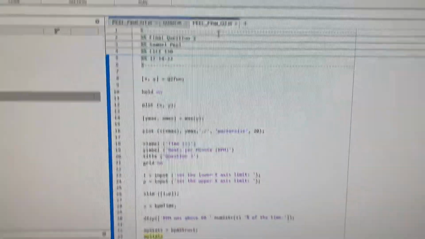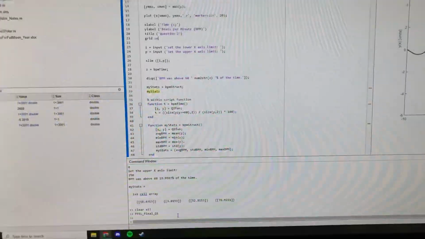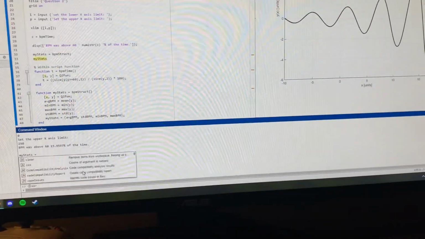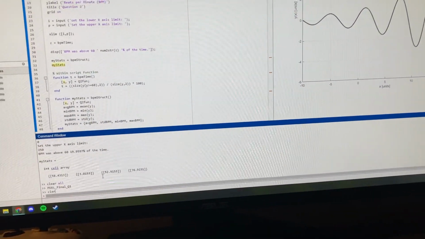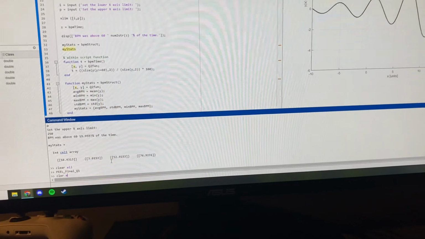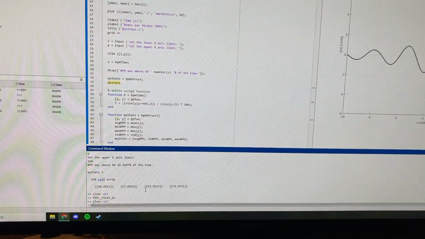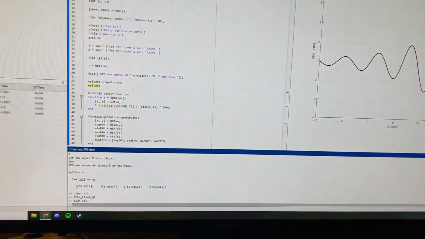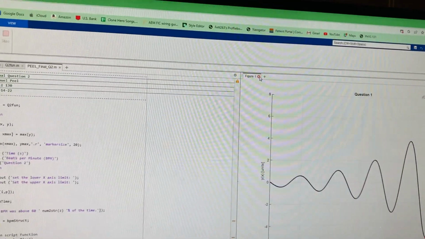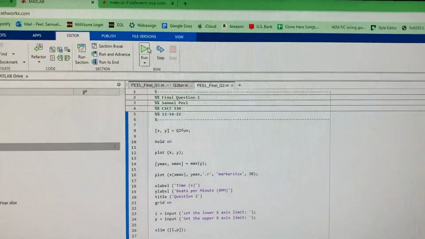Then we move on to the big one. So here, let's just clear all here. Clear all, and then we'll just close this figure. So we've got a clear workspace and all that. And then we'll run this.